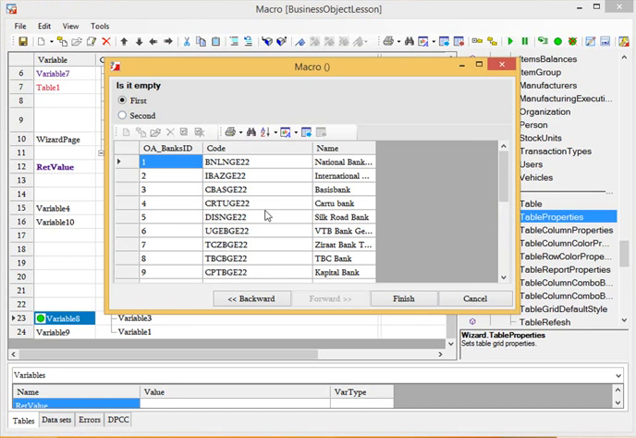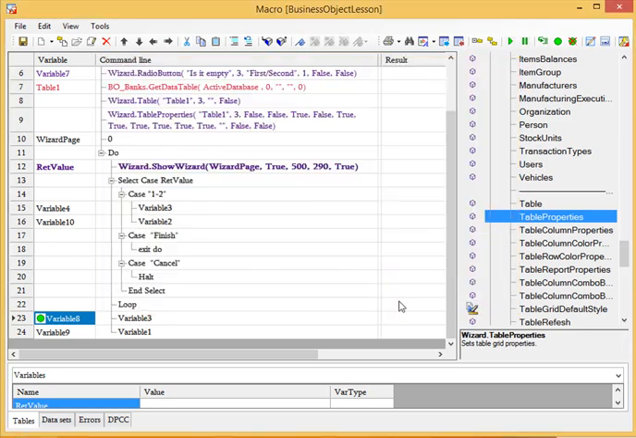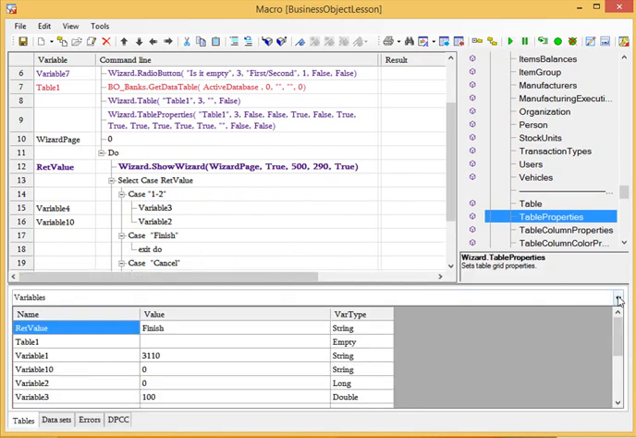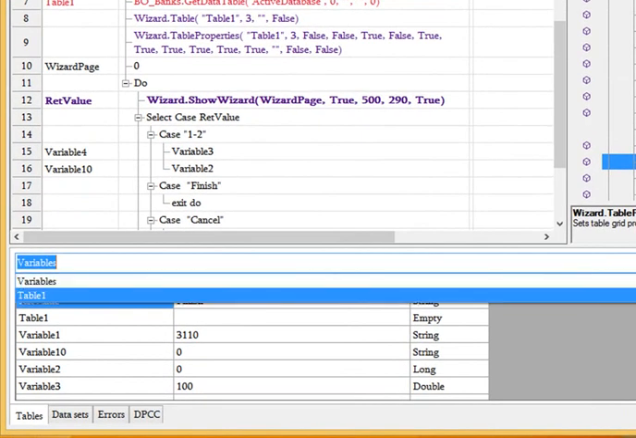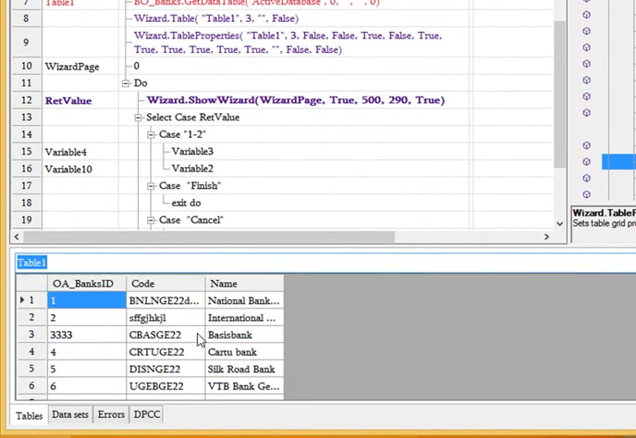So we can see this table on page 3. We can change these values like this, or this. We can change values in the ID field as well. And when we finish the macro execution, here in the tables list, we can see table 1 with updated values.